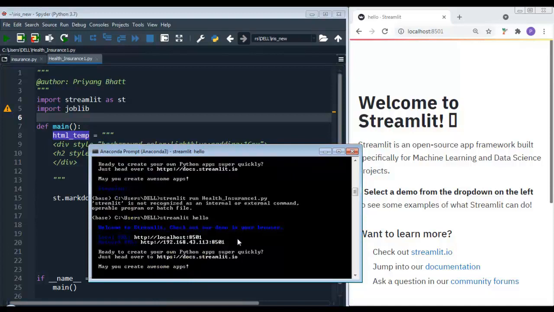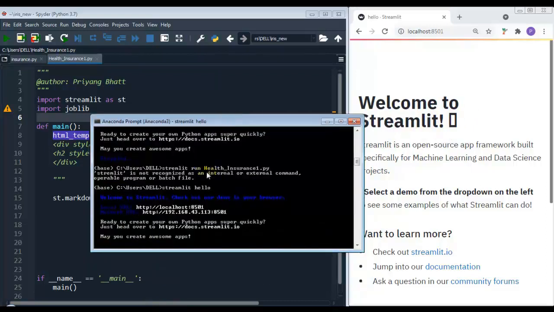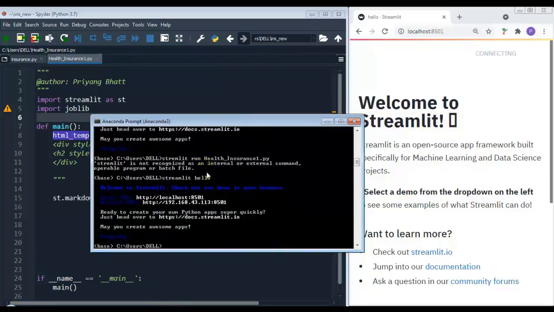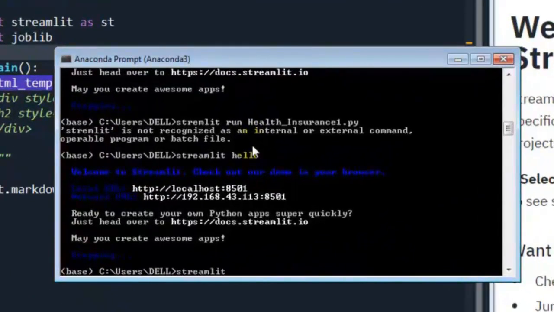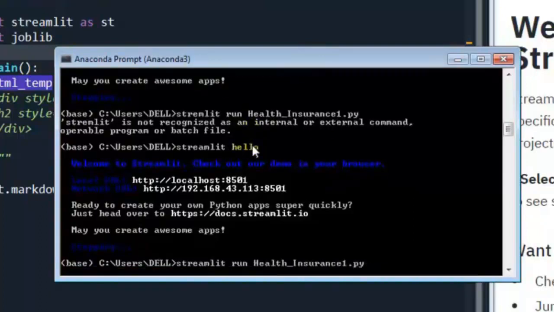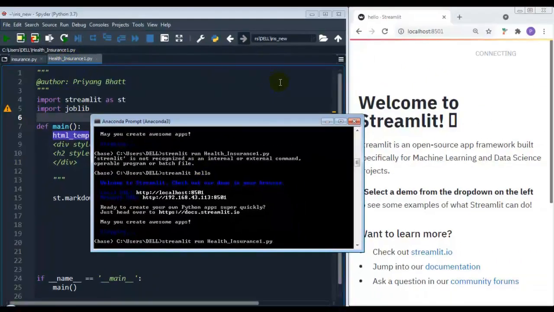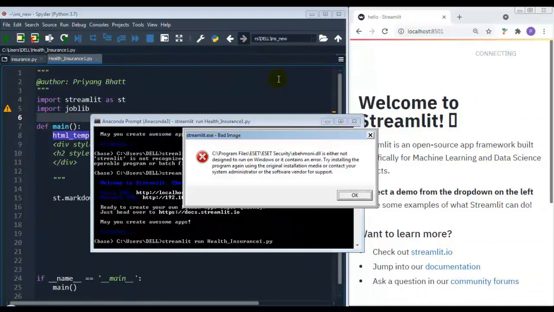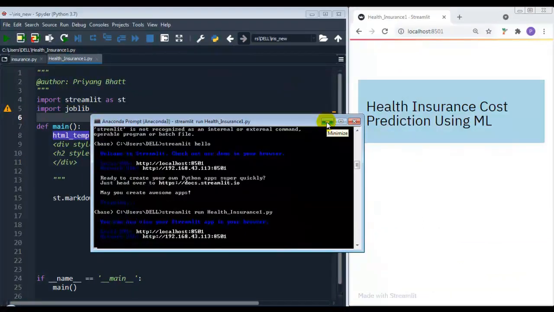As you can see over here, currently our Streamlit demo app is running to our right side, hello app, which is the demo app for our Streamlit library. So let me first close this app by pressing Ctrl C. And now let's run our app. So for that we have to write streamlit run and our app name, health_insurance1.py that you can see over here. Let me press enter. Let me minimize this Anaconda prompt.